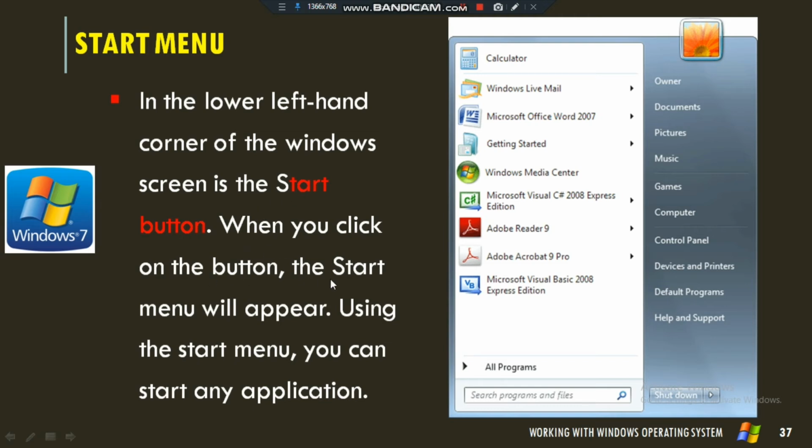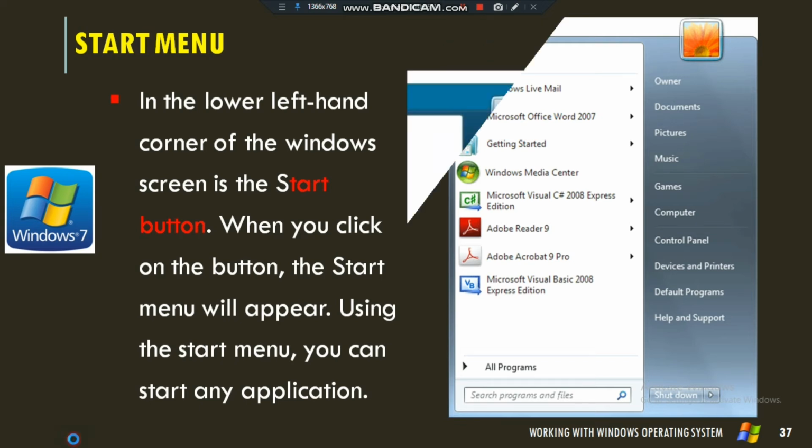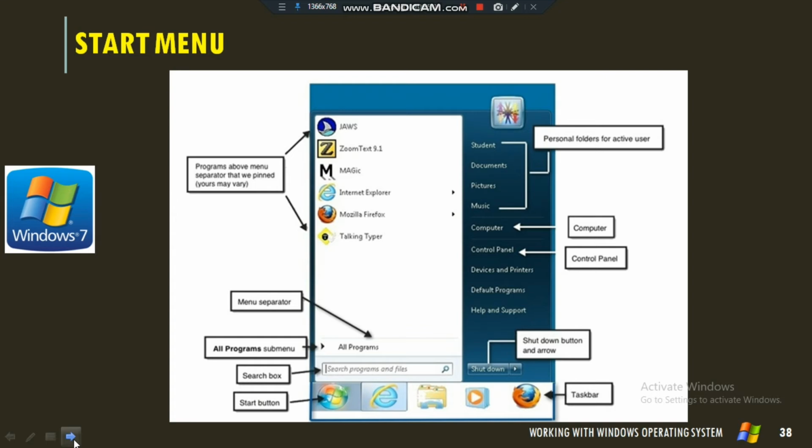When you click on the button, the start menu will appear. Using the start menu, you can start any application. For what purpose are we using the start menu? From this you are able to open any application stored in your computer. So it is used to open particular applications. Now you can see what things are available in the start menu.